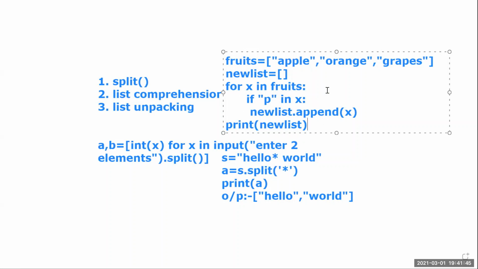This is just if you want to create a new list based on the values of an existing list. Okay, this is my existing list. My existing list contains 3 types of fruits: apple, orange, and grapes. So what is my requirement? I want, out of this list, the list items which contain the character P in my new list. So first of all, we have to take the new list as an empty list.